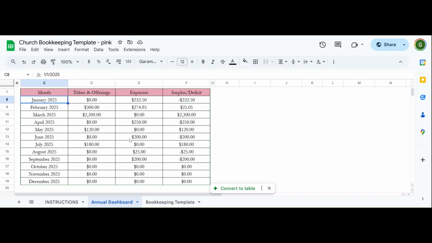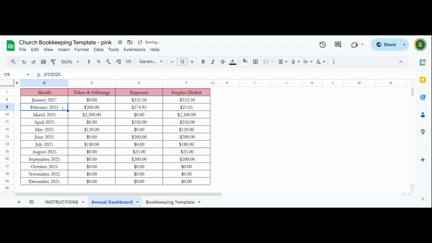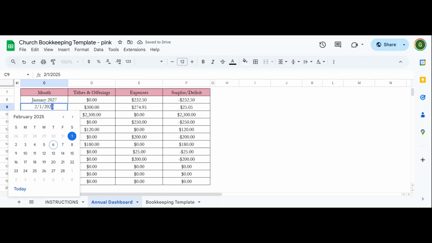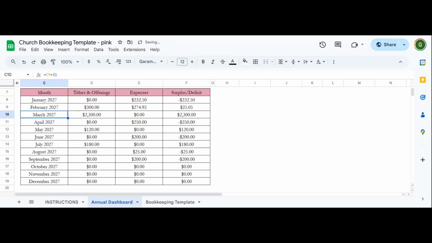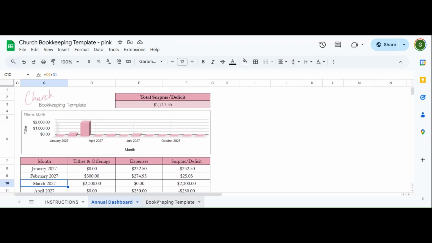If you wanted to come in here and change, so say you get this and this is not 2025 anymore, 2027, we're going to double click in here. We're going to delete this and we're going to put 2027, hit enter. And for some reason, this next one doesn't do it. So we're going to go into the February, hit 2027, and then it changes the rest of them. So that's the way it's working. So that's essentially how this sheet works.